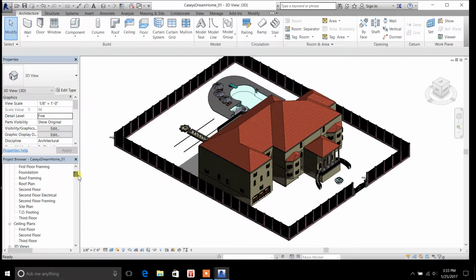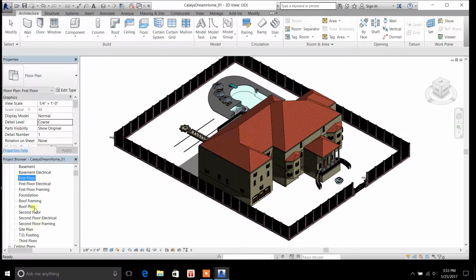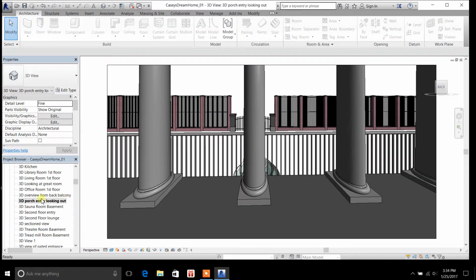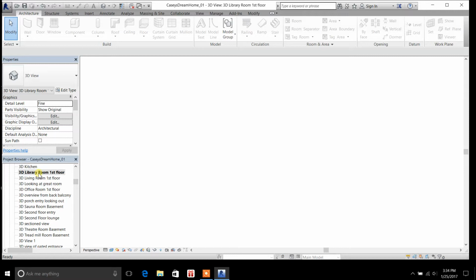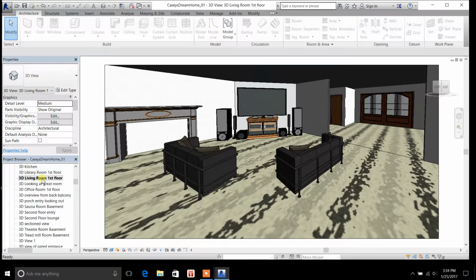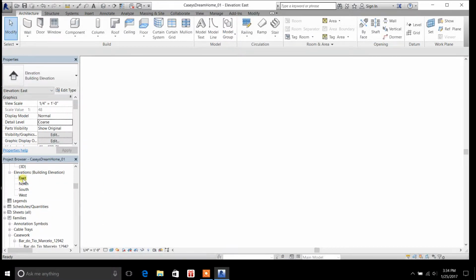And then for the project browser, this is where you can create your floor plans. So you can create your first, second, third floors. You can do second floor electrical, framing, etc. Ceiling plans. Then you can also create 3D views for everything. So I created views for different aspects of the building or the house, so you can get an idea of what the inside and outside looks like and what different rooms might look like, which is really cool when you're trying to present to a crowd of people.